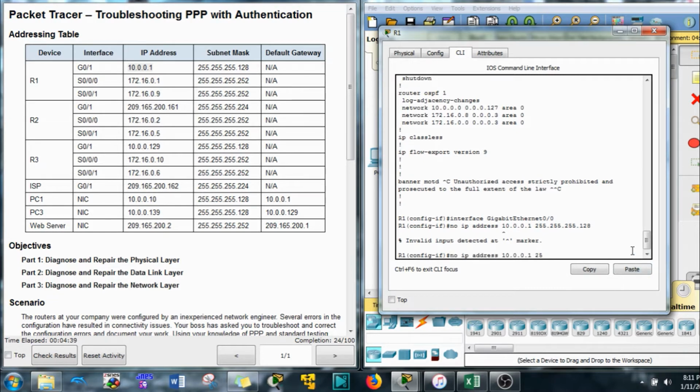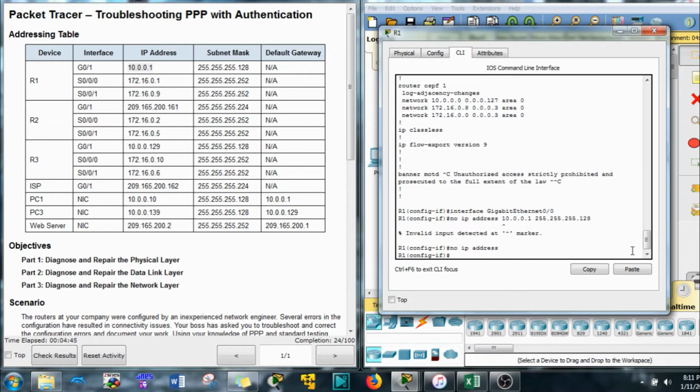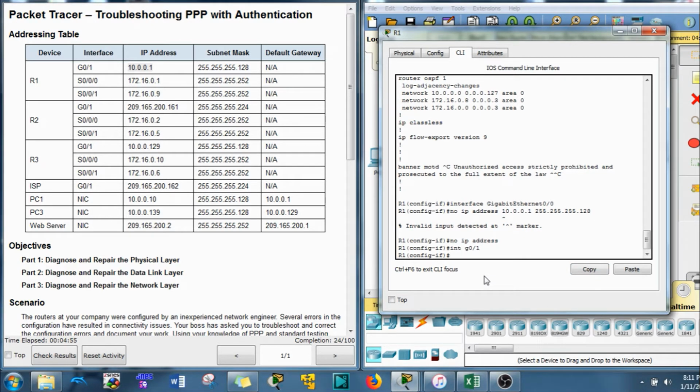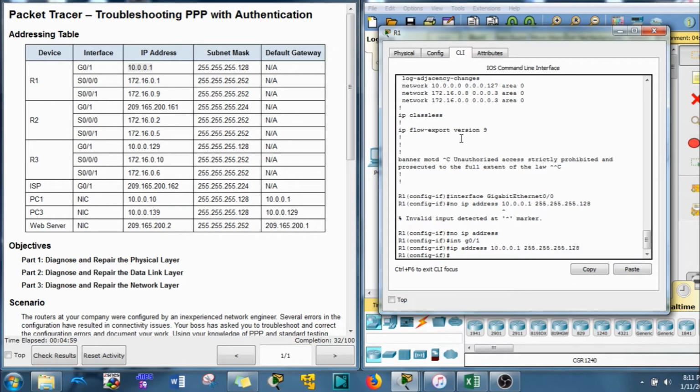Oh, actually, we can get rid of all this too. Get rid of all this. There we go, no IP address. Now what we're going to do is copy just this portion of it. Okay, interface G0/1, and then paste that in. So that is configured correctly now.